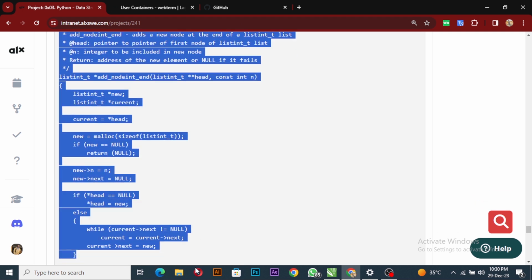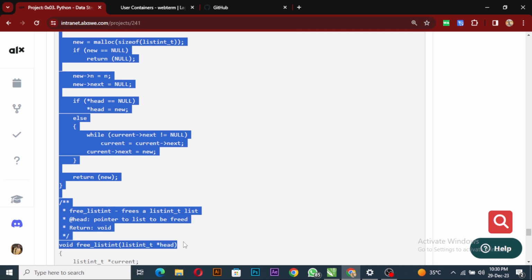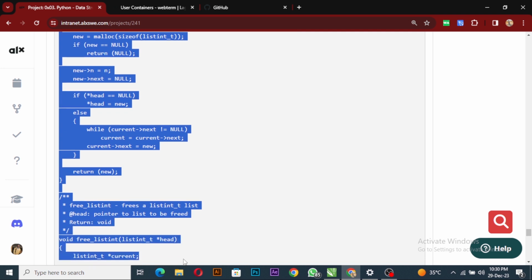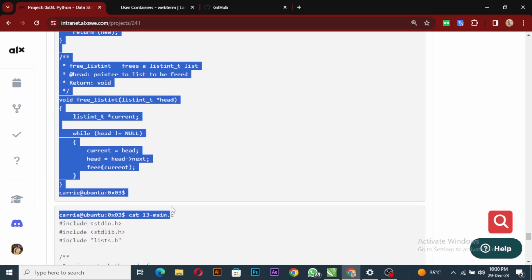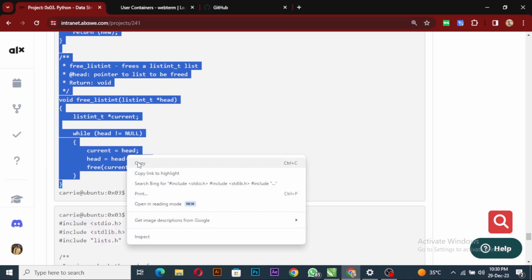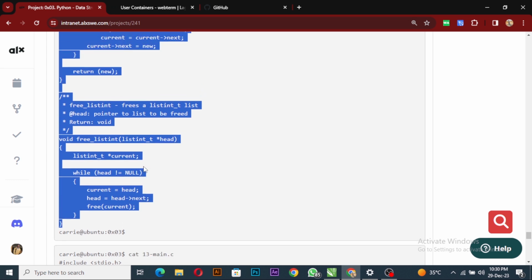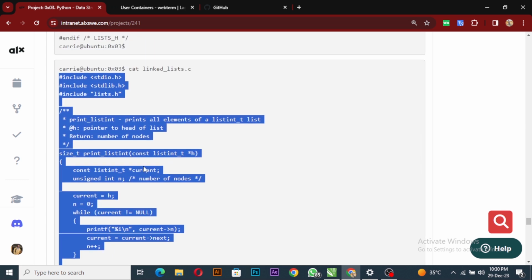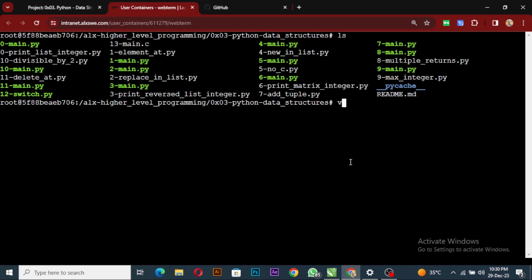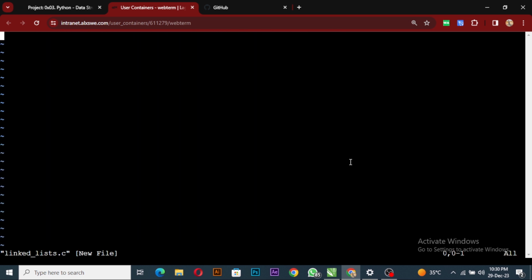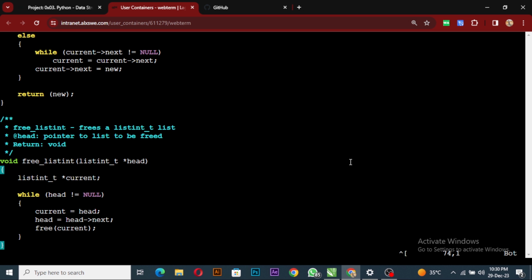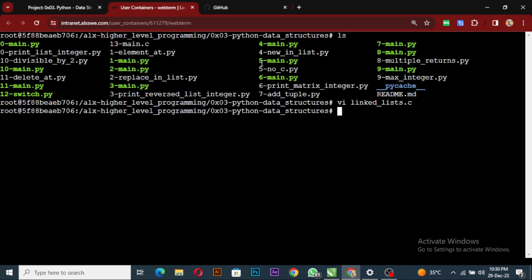Which one again? And then this one will free a linked list once we are done with it. So we'll copy these and paste them into one file and call it linked lists.c. So vi linked lists.c, so paste it there. We're almost done.